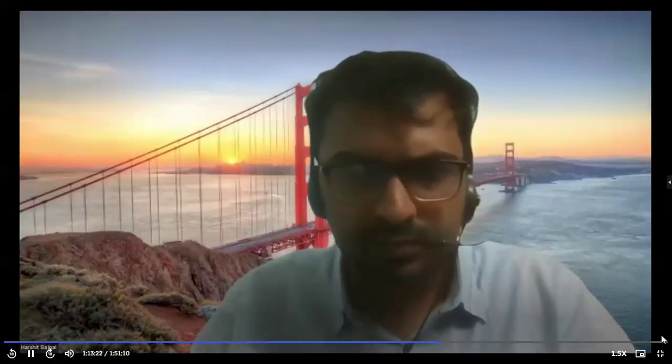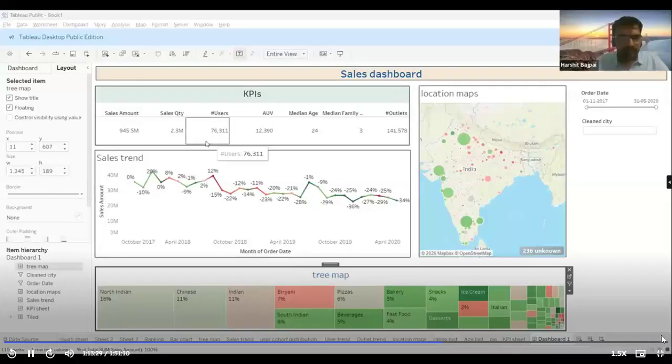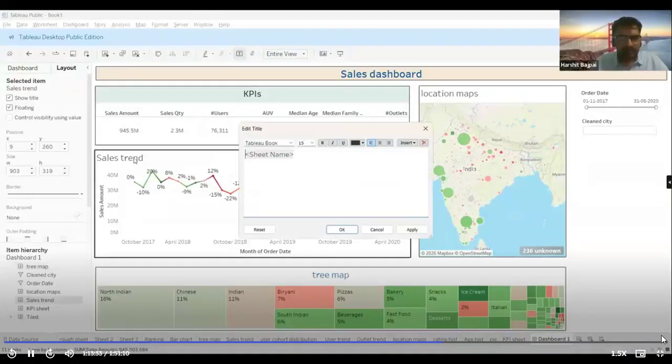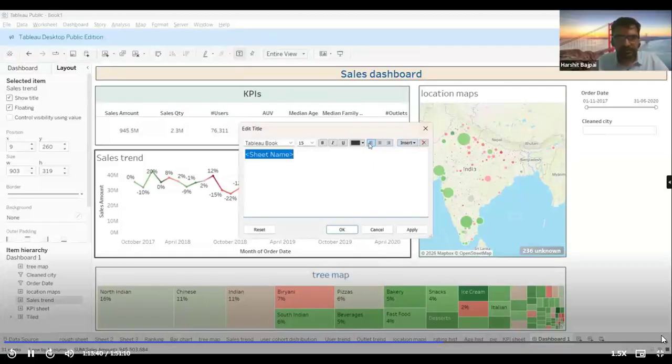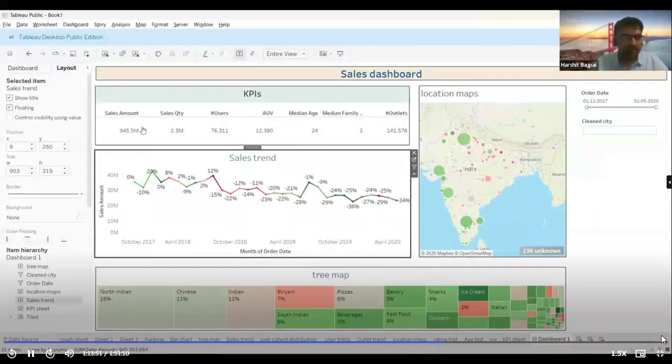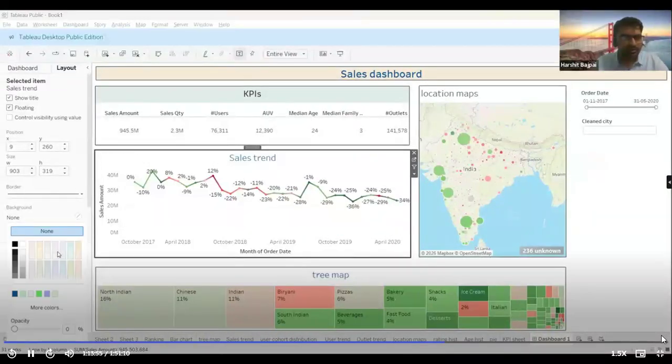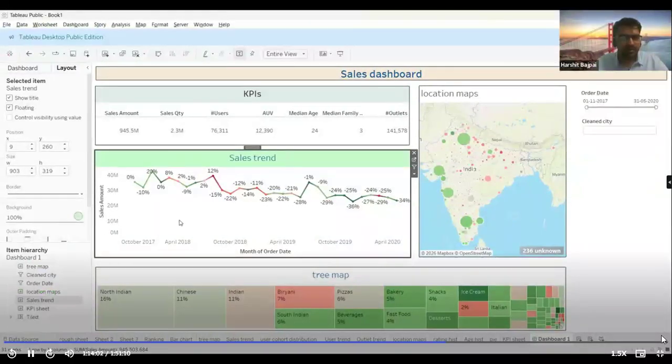Can you show me how to add colors, background colors? Yes. For example, this KPI. I'll do it for sales trend and show. For example, it's taking the sheet name here. Okay, sales trend. I put it in the center. I do a blue color. This shows only here. I have to go to layout and put a background color. So I can put a background color like this, from here, and showcase.